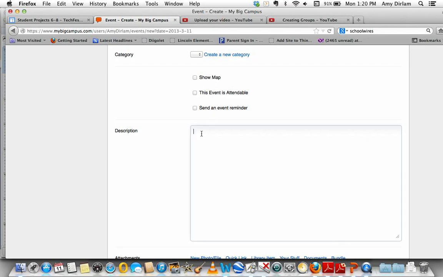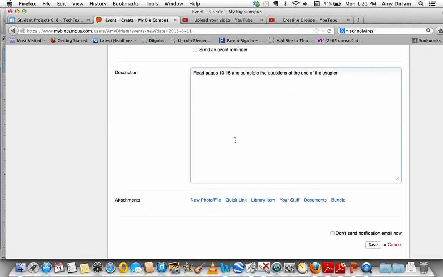In the description field is where you'll put the actual assignment. So in this case, I might put something like read pages 10 to 15 and complete the questions at the end of the chapter. Now you might have yours be much more specific. You could even put your learning goals here if you wanted to have them posted that way. You can add as much detail in the description field as you want. There absolutely, though, has to be something showing here or it won't let you post it.